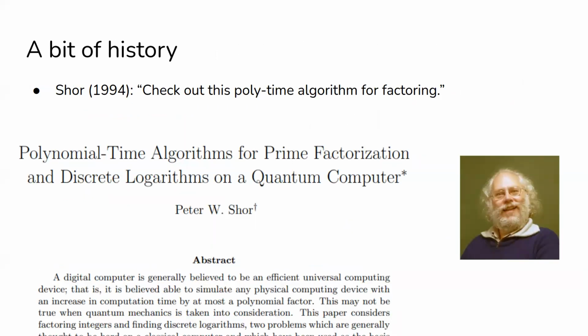Okay, so history lesson. In 1994, Peter Shor came up with his famous algorithm. So here's the title. If you want to read the paper, if you haven't, I would encourage you to. There's a picture of Peter on the right. And people were very interested by this, obviously. People have tried to crack RSA for a long time, and no one could. And so Peter came up with this thing. They used a quantum computer. And naturally, it gained a lot of interest very quickly.